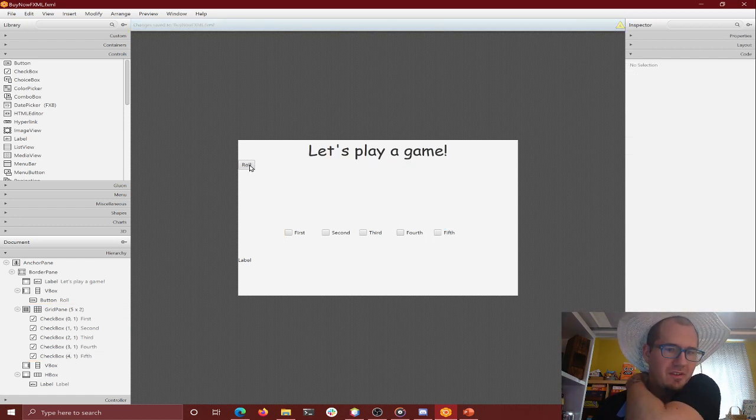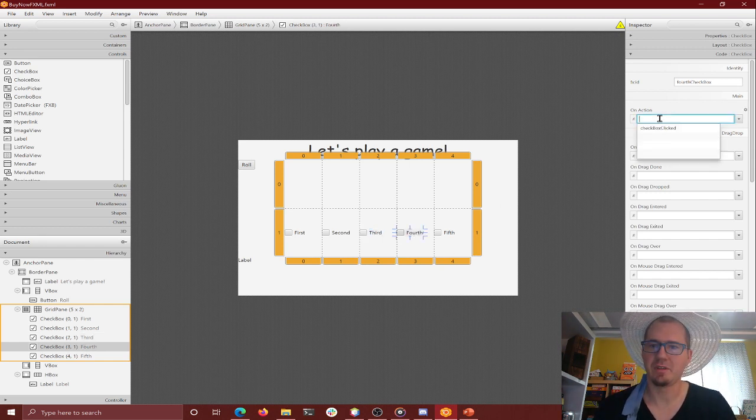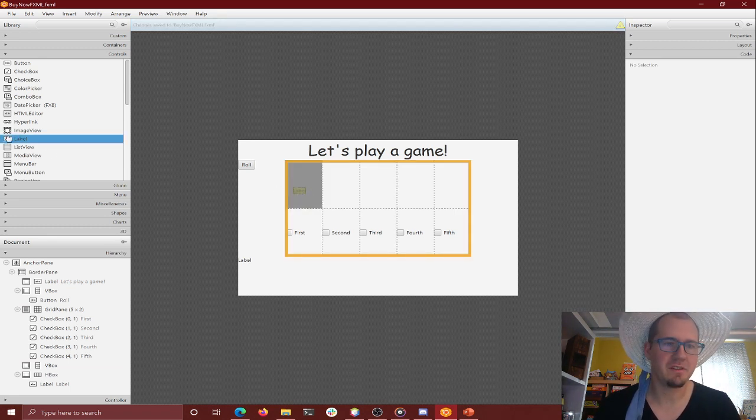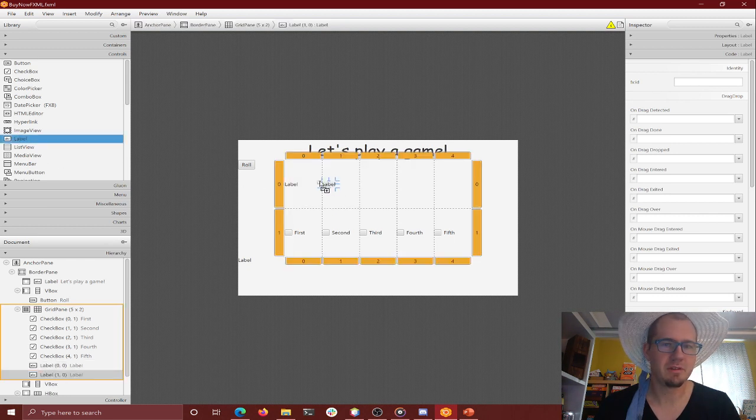This roll button's a little ugly over there, but that's okay. We can worry about cleaning that stuff up later. Okay, so we need to add some event handlers as well. So when the 4th gets checked, we'll do the same checkbox clicked. When the 5th gets checked, we'll do the same. 5th one is clicked, okay? And I'm going to add a couple more labels here. So I'm going to add a label to each one of these boxes. Label, label, label, label.